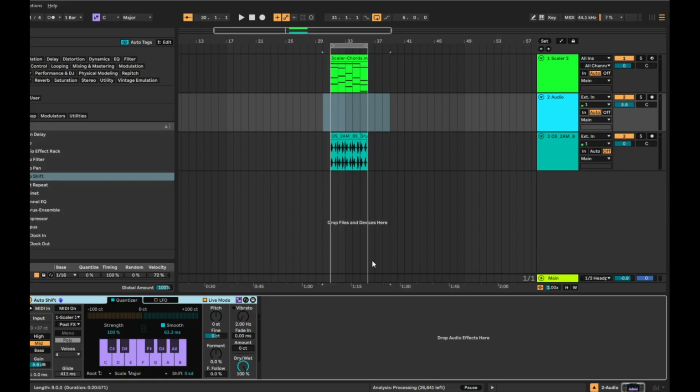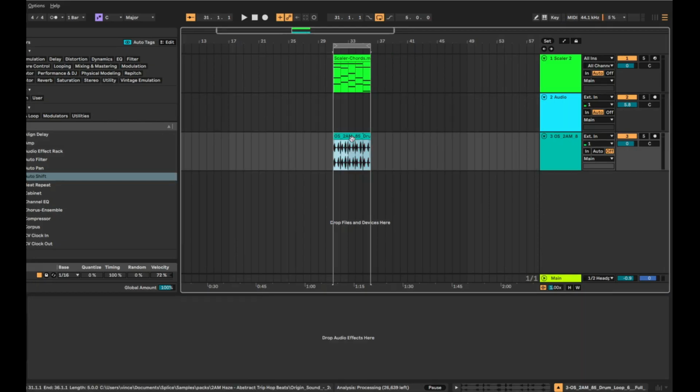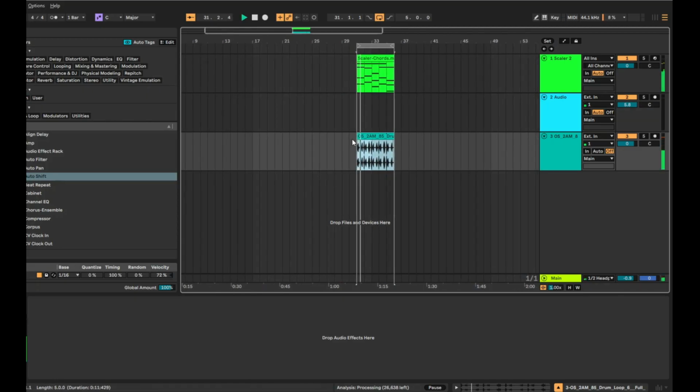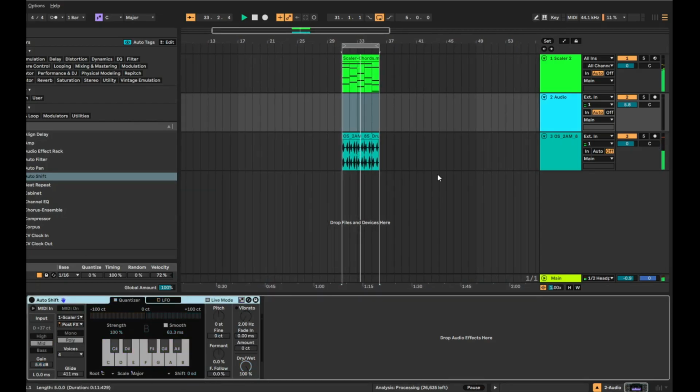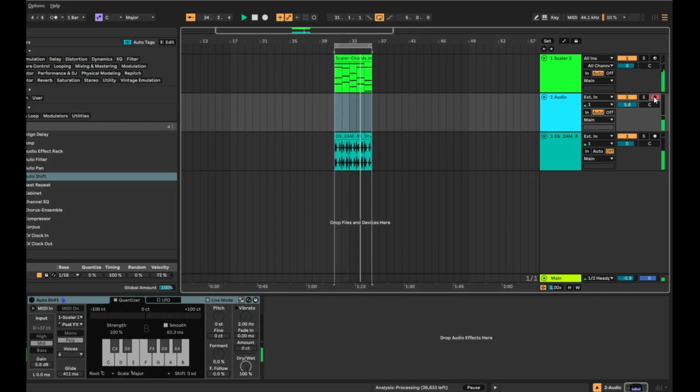First thing I'm going to do is I've recorded a drum beat, a piano using Scaler, and I'm going to record some vocals here. So I'm going to switch the Auto Shift off here and record some vocals right now.